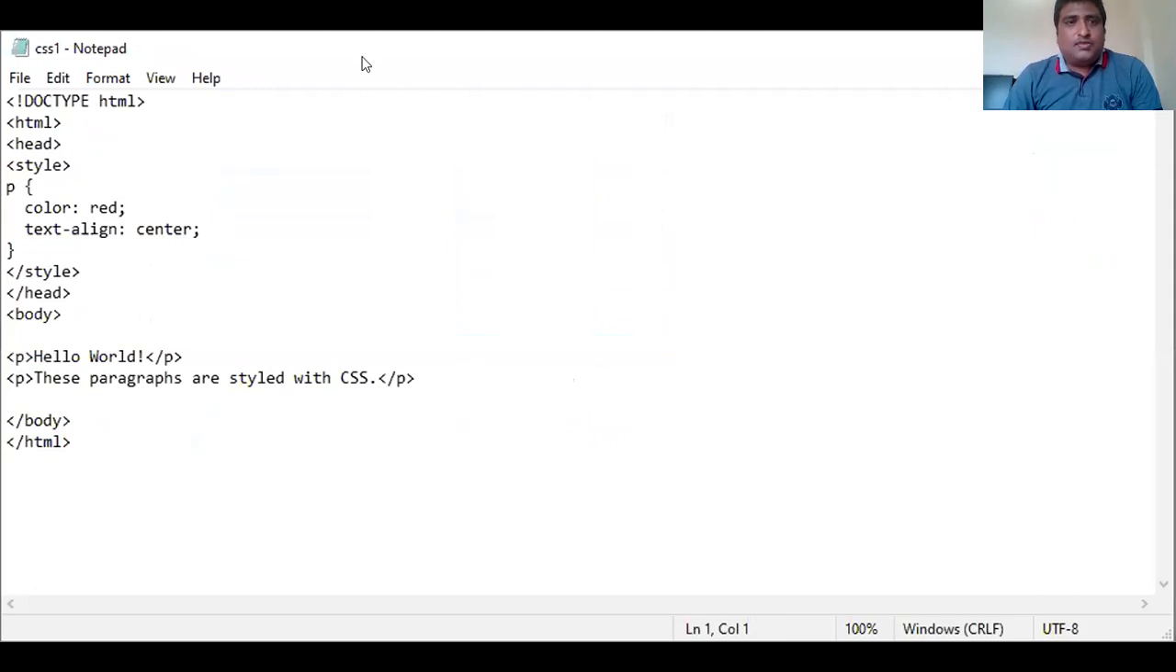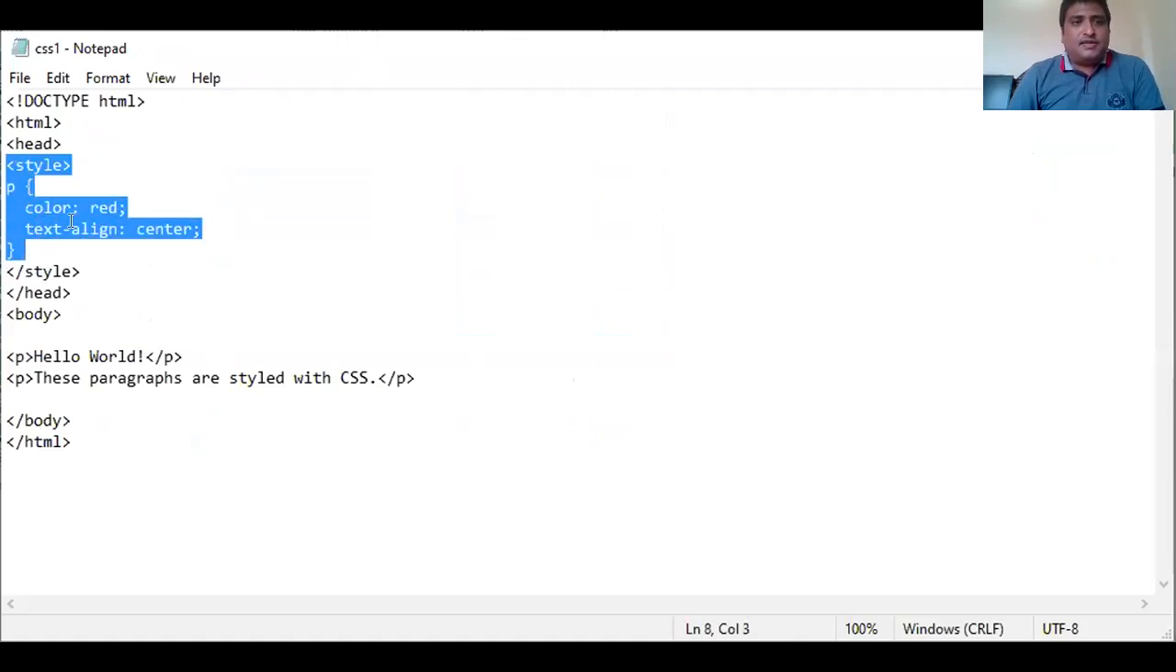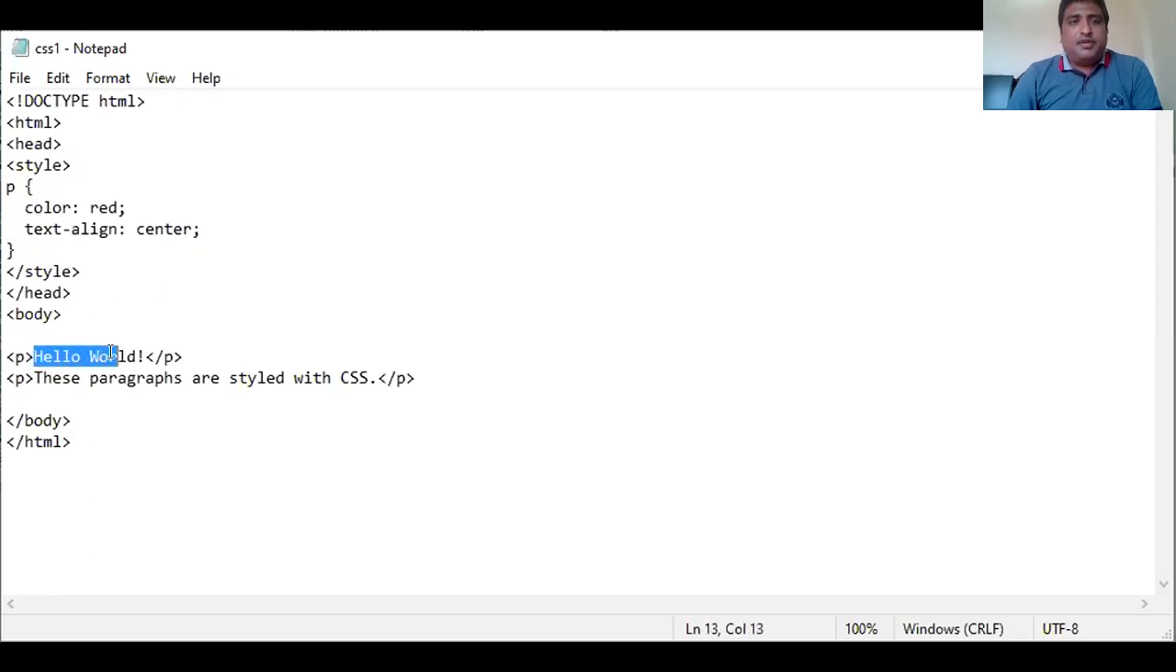So this is a simple program. Here we use internal CSS. So we write it in a style properties. Style P, this is nothing but the selector P, and we write here style properties, color red and text align center. We write the content here in P tag, hello world, and in next P tag, this paragraph are style with CSS. Whatever style properties we write here, it will apply to the P tag. Let's see its output.